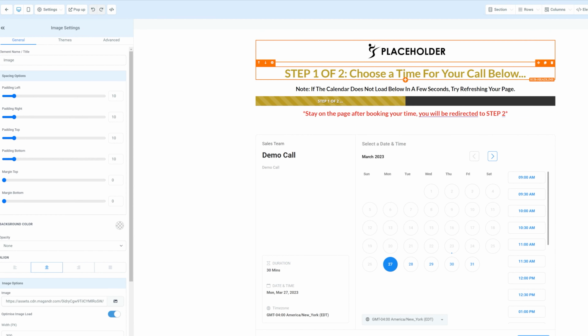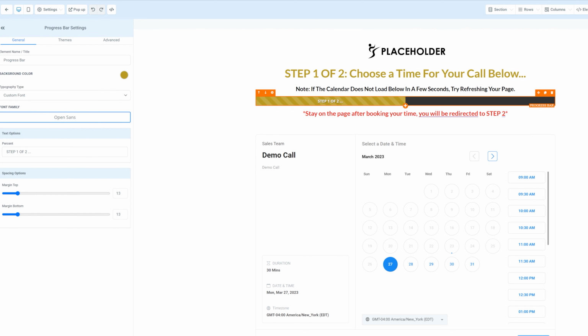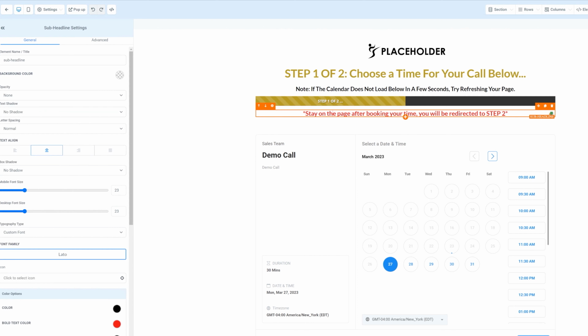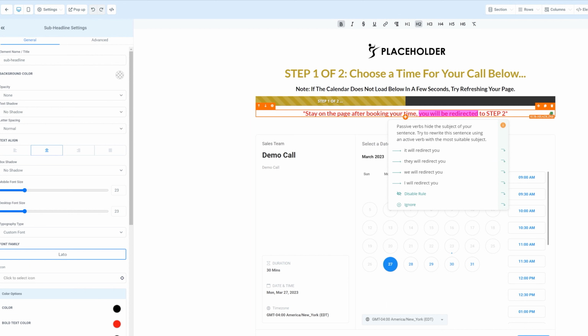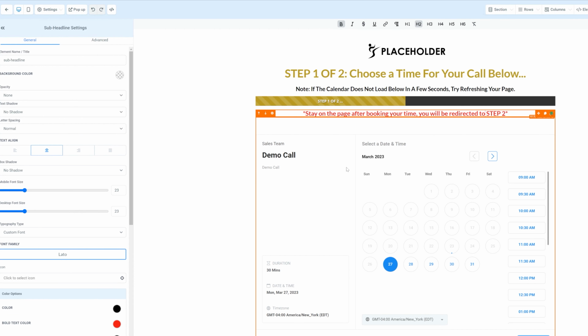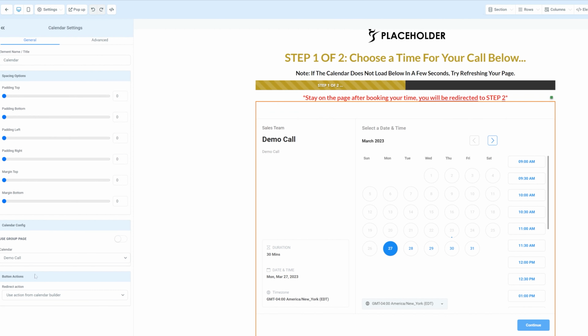So you're going to change your image here. It's going to say step 1 of 2, choose a time for your call below. Note if the calendar does not load below in a few seconds, try refreshing your page. You're going to see step 1 of 2. Stay on this page after you book your time. You will be redirected to step number 2. And then click here. You can select your calendar right here.